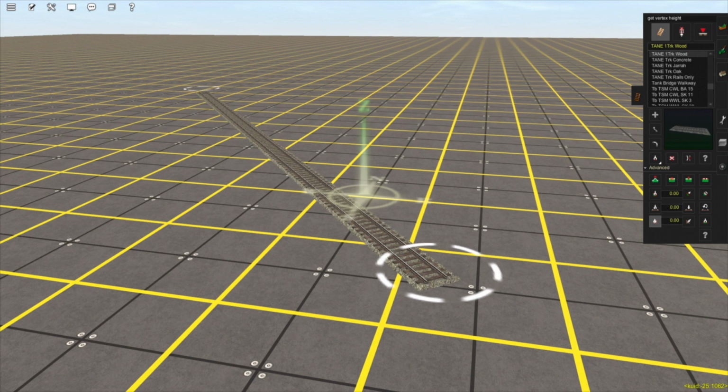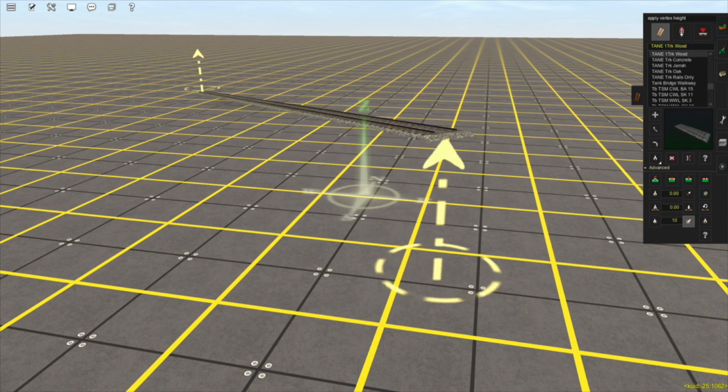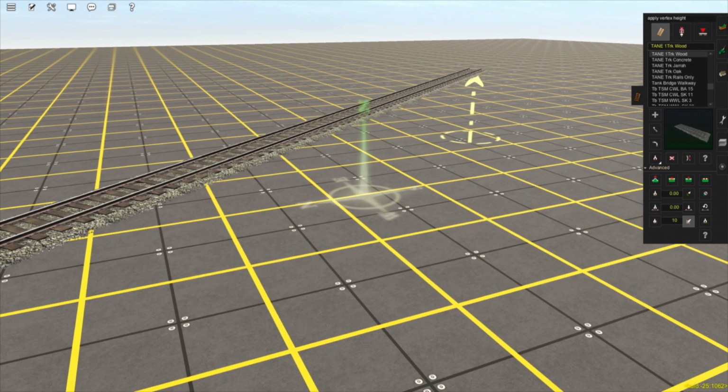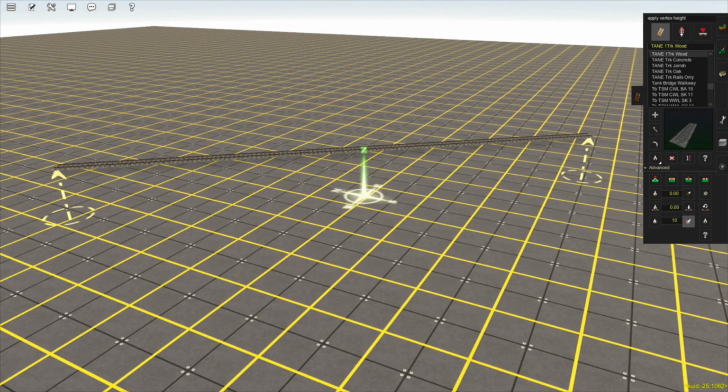Now, if I want this track to be, say, at a height of 10 meters, I can select the height value, which is the number to the right of the selected tool, type in 10, and then click the Apply Vertex Height tool, and then left click the track vertices to set that spline point or vertex to that height. The track is now at a height of 10 meters. Note that this is not relative to the ground, but rather relative to height 0. Okay, so that covers the basics of how tracks work in Trainz.